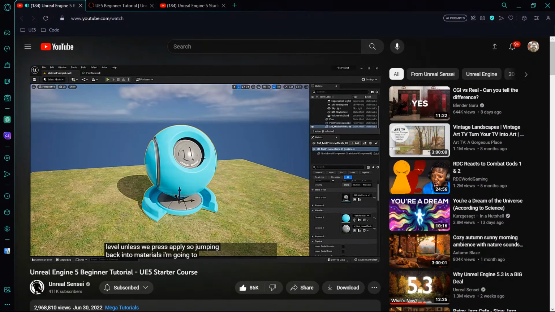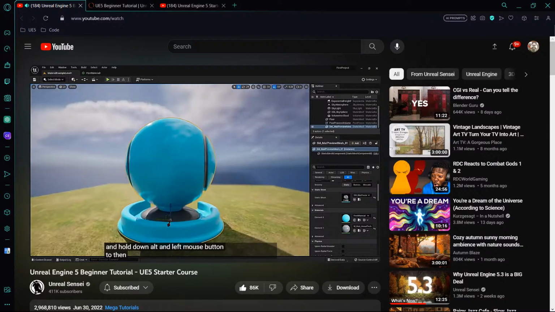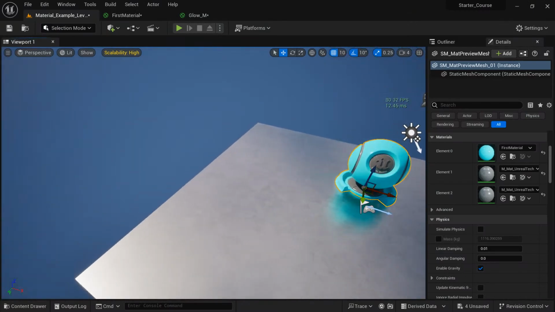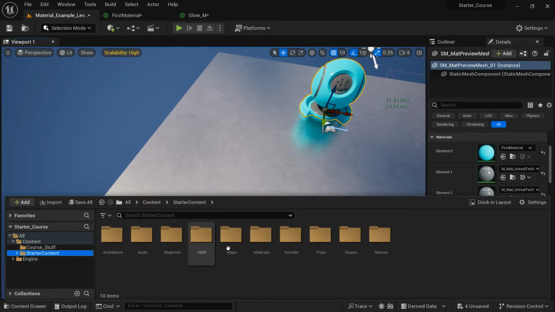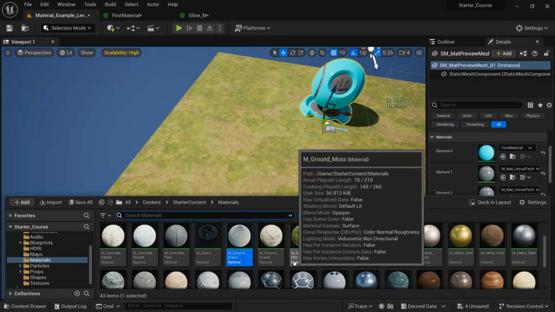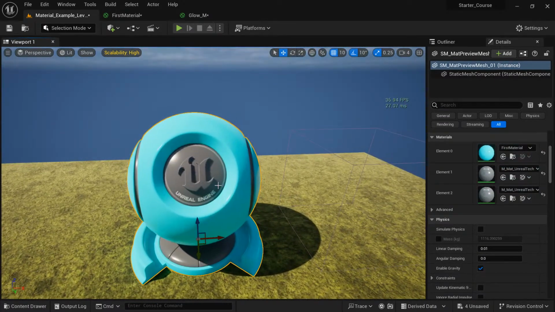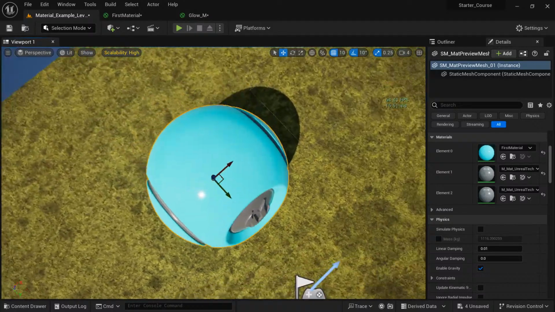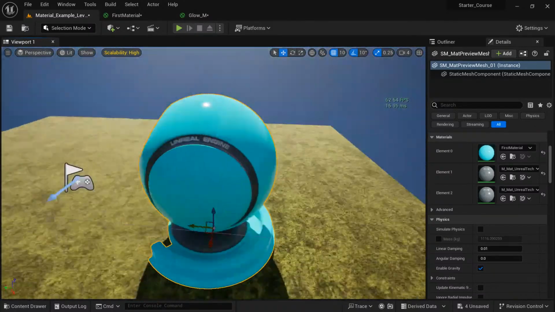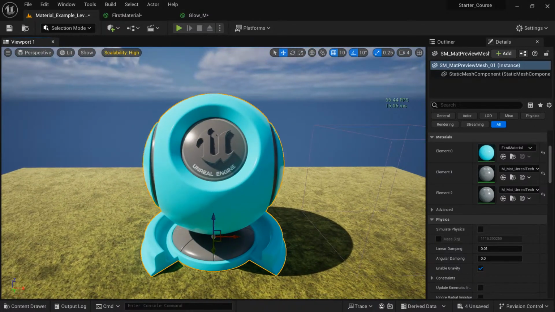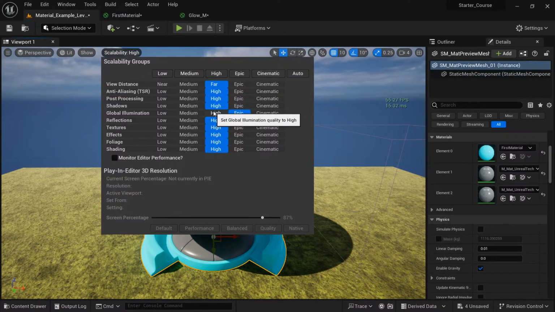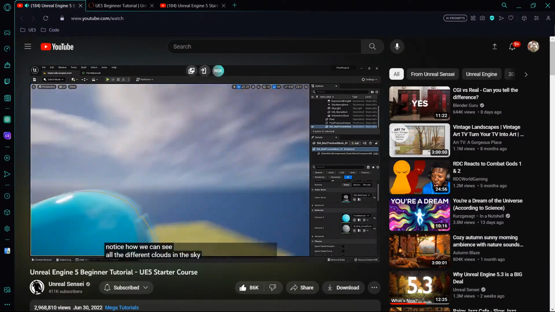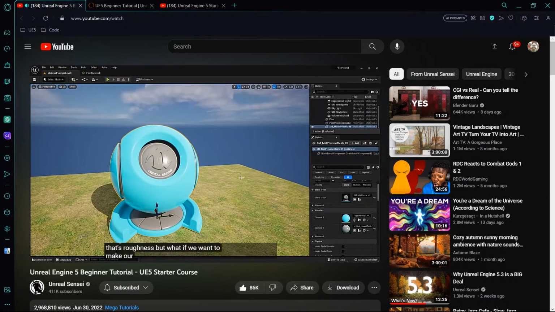So jumping back into materials, I'm going to press F and hold down Alt and left mouse button to then pivot around my material, all its nice reflective values. Notice how we can see all the different clouds in the sky being reflected off the material now. So that's roughness, but what if we want to make our material metallic?